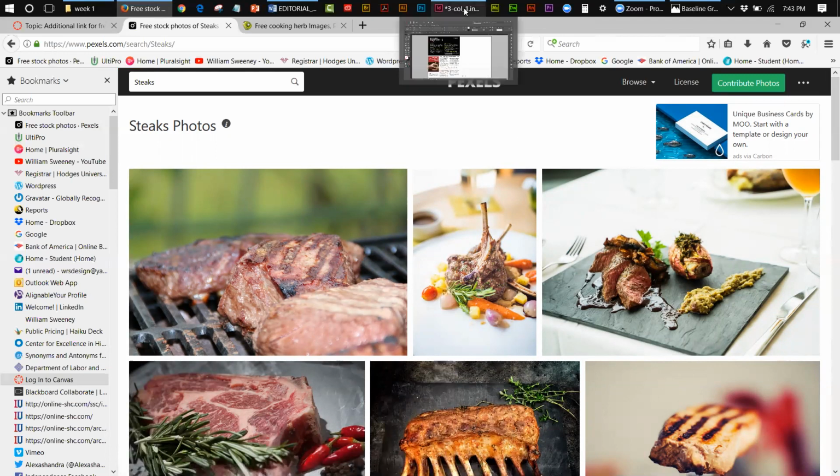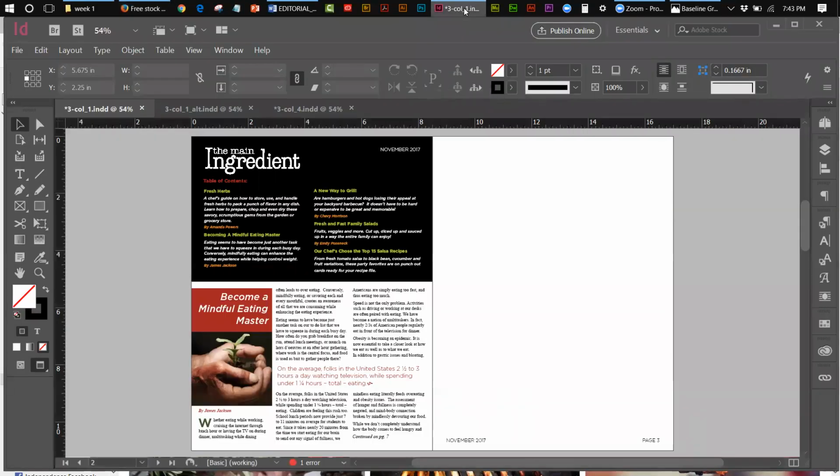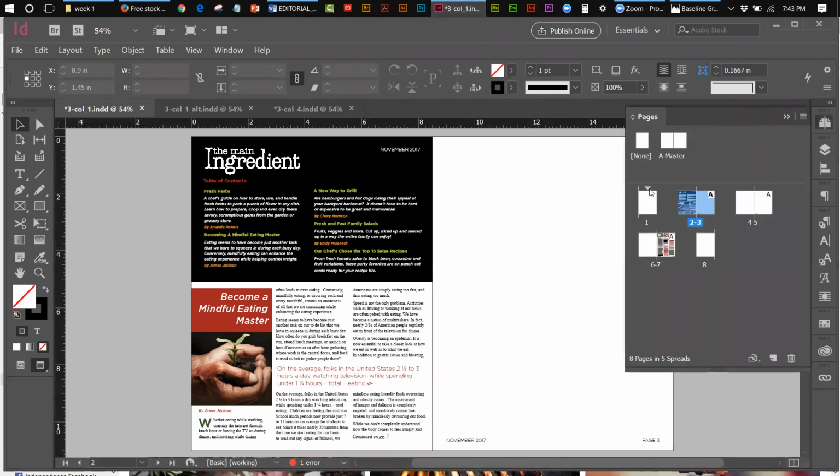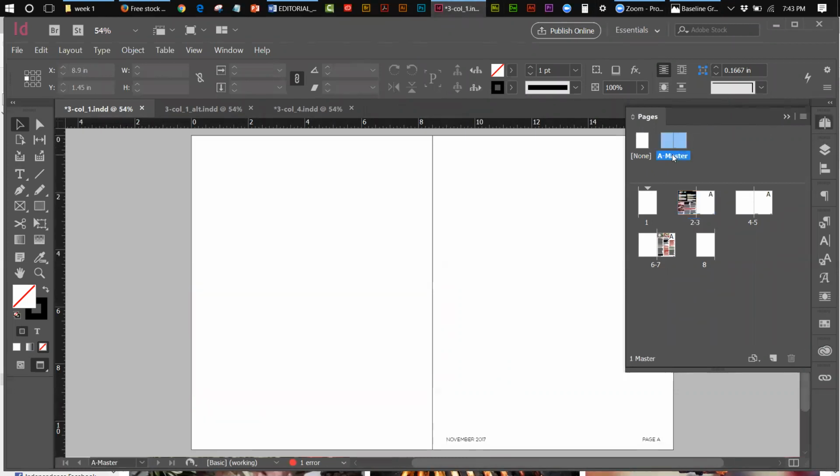What I'm going to do now is go into InDesign for a second, and get started by taking a look at my project. I can't show you all of it, but first of all, this is my page panel. As you can see up here, I have a None and I have an A master. If I click on my A master, I bring this up. Those are my master elements, all right?